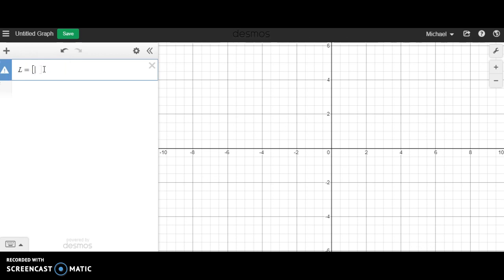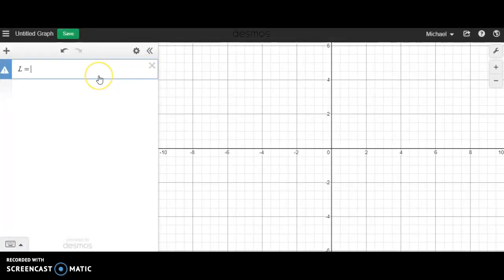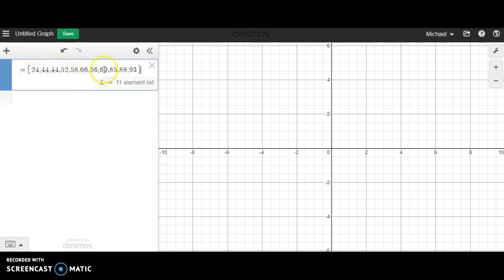Now, if there's only a handful of values, it's not too difficult to do. But what is nice is Desmos can recognize the Control-C, Control-V, copy-paste function. So I'm going to Control-C to copy my data. And over here, I'm going to Control-V to paste it. And it will paste all those values. And Desmos doesn't really care if we're in order or not. So now Desmos knows my values. I have list L with all of my data points. From here, I can calculate all those values from before.